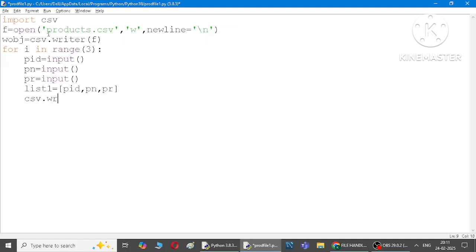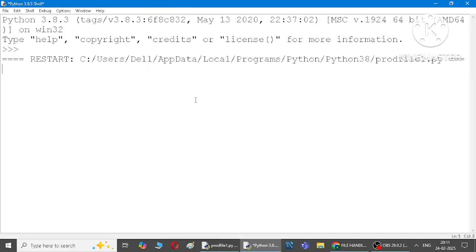So the writer object dot writerow, because single record. Writerow what? List1. Okay. With this it will happen 3 times and 3 records will be written inside. Finally, I will close the file. Okay. So let us run and check if it works.